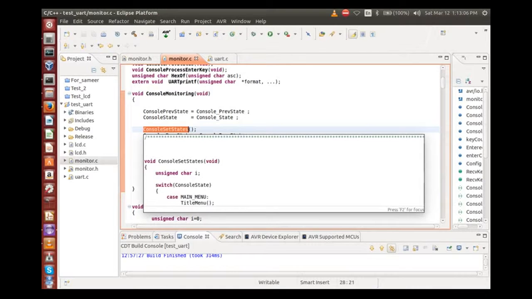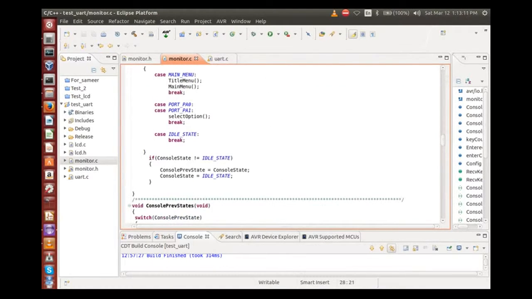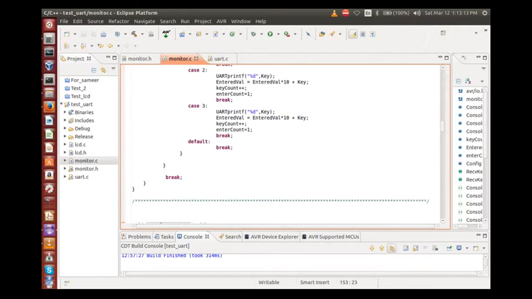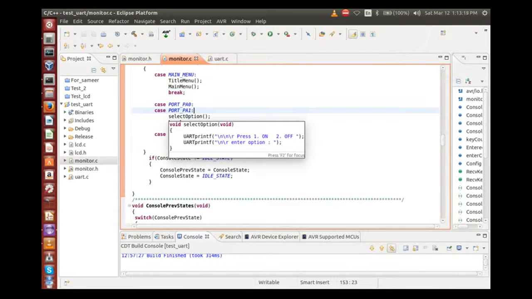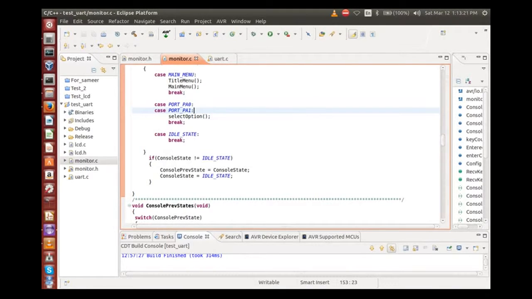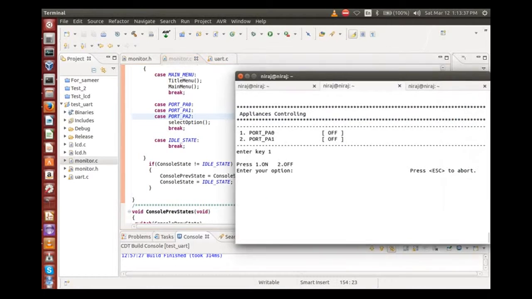Now come to the console set state here. In the port PA2, you also have to give the options like on and off. If you see the select option here, this same option you want to show after pressing 3. So we will write the same thing here also, for port PA2. Now you want to give on or off, which means you have to press the key 1 or 2.